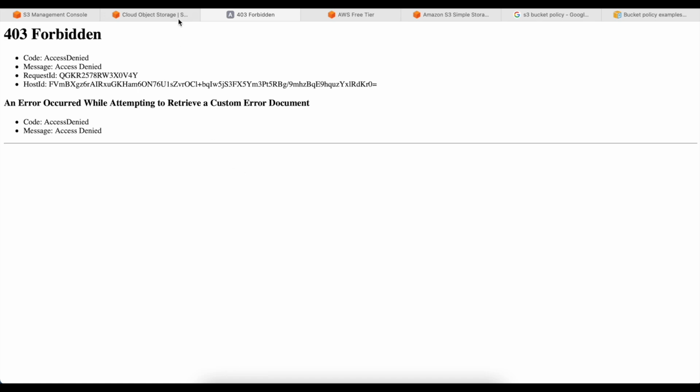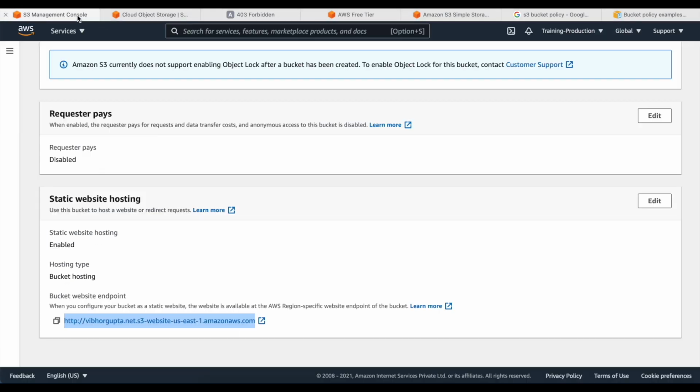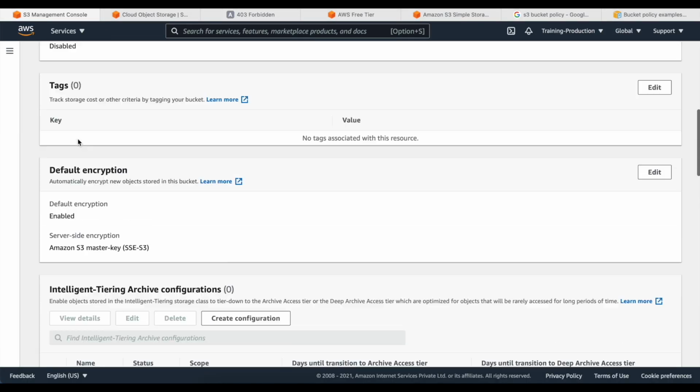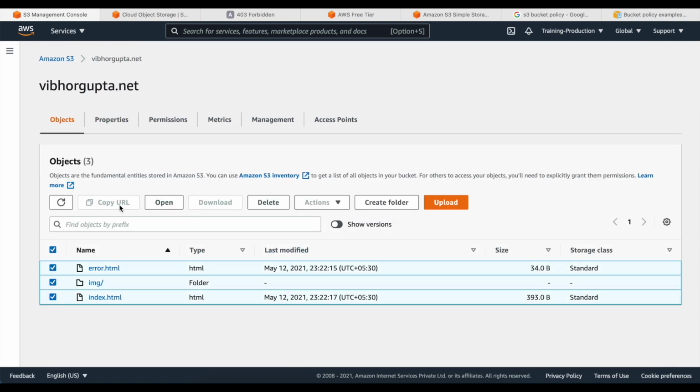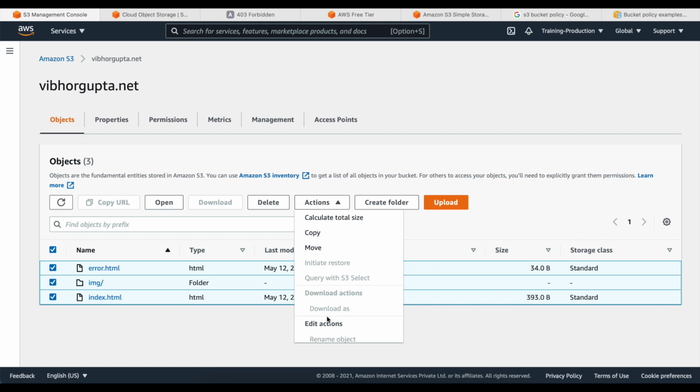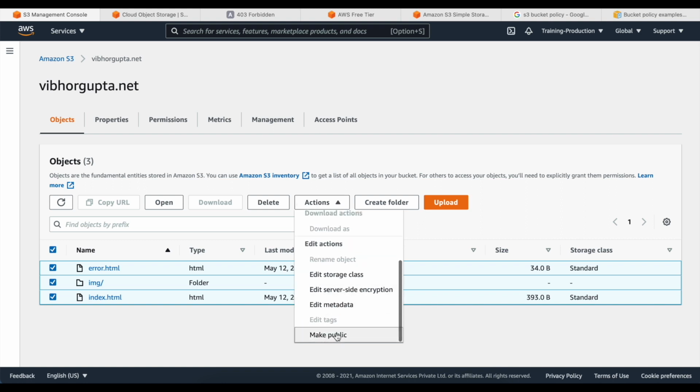We have two options to make this bucket public. The first option is that we go back to our objects and we make them public. Select actions and then we make them public. This will add ACL to these objects.